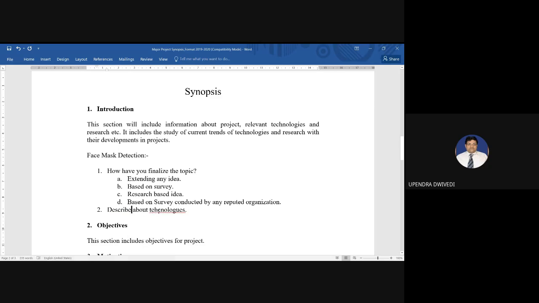One, let me correct it. Okay, so the second thought is to describe the technologies. On which technology are you working? You will provide the programming language. What are the programming languages? What are you designing for the front end, back end, and so on? You will provide this information while you are discussing the technologies.